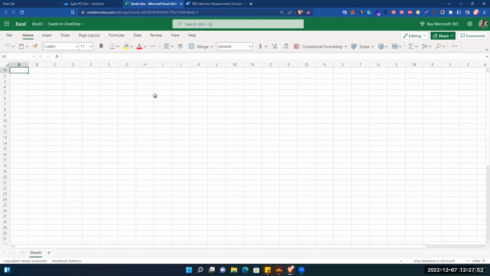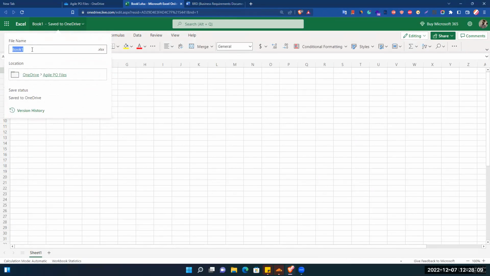Okay, so in the Excel workbook, if you have worked with Google Sheets, you will see that most of the things are similar. So here, if you want to change the name of this file, it's the same thing, you can simply change the name of the file here.